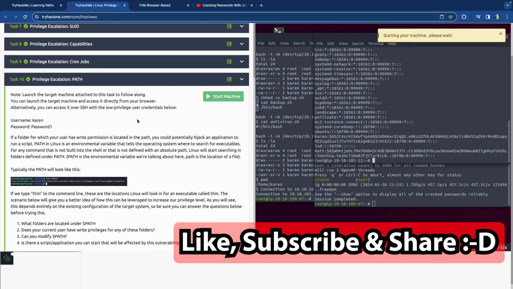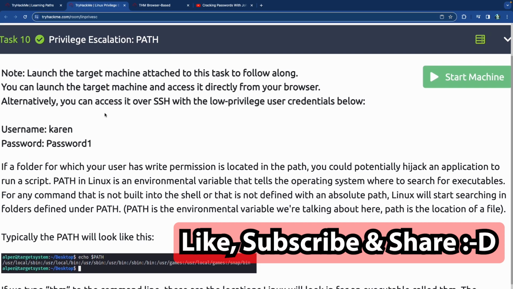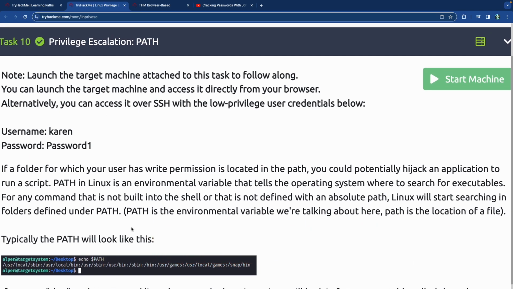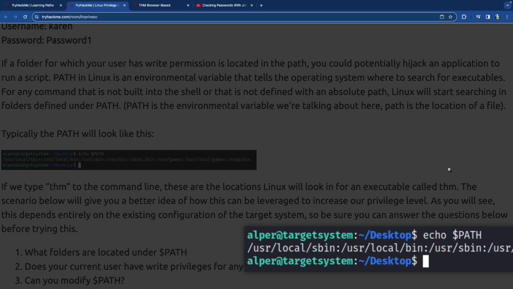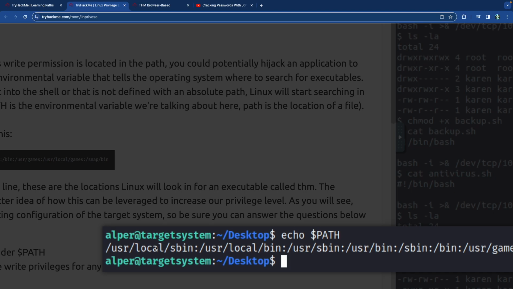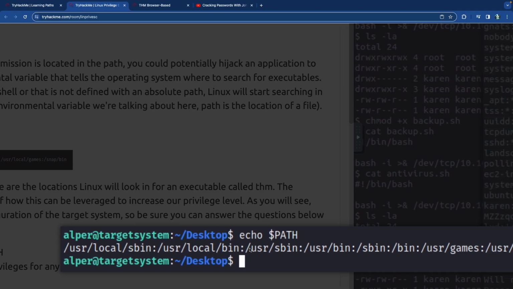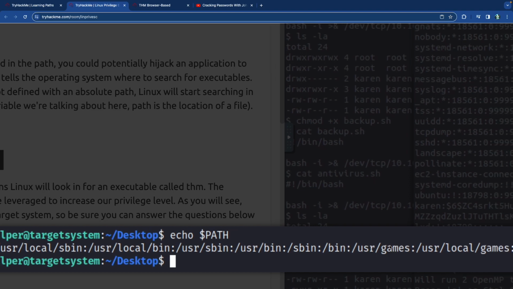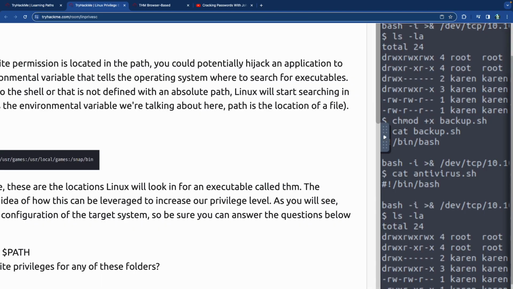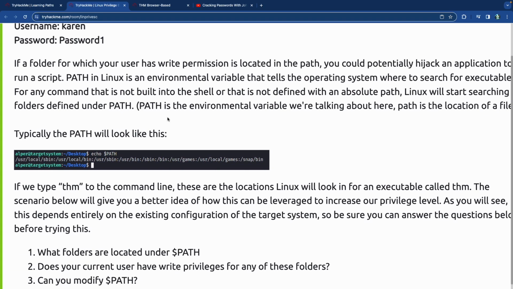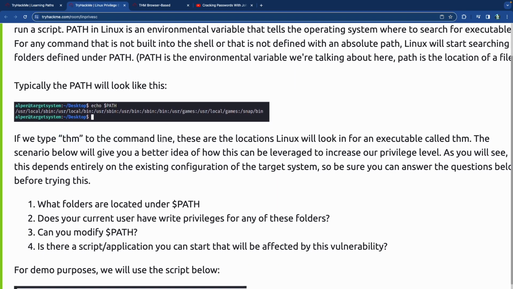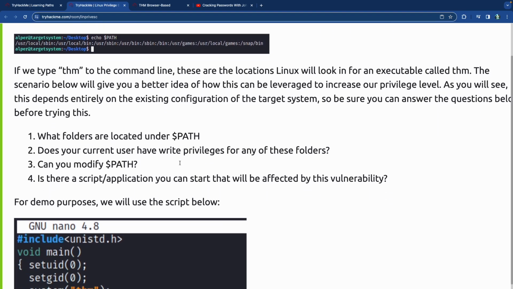All right, so we're gonna start the path machine here, and it's gonna come up in a minute. And so we gotta kind of figure out what we're doing here. And so the PATH environmental variable is something that a bunch of things are saved in. So this is really what it looks like. So you have the usr local sbin, bin, and then usr sbin, bin, etc., usr games, all this stuff. So this is the environmental variable, okay? And inside of this, typically we can put some things. And if you type thm to the command line, there are locations Linux will look for an executable called thm. The scenario below will give us a better idea.